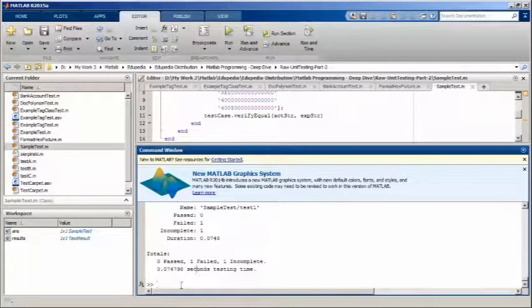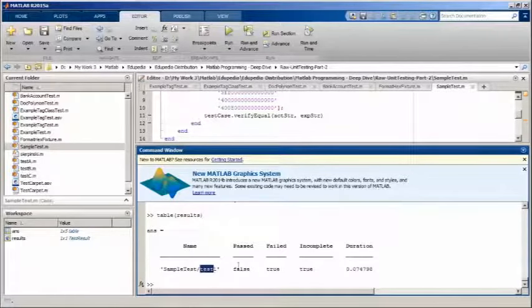We can get the result out in a table, something like this. So it executed one test, test1, and it failed. Basically it is incomplete and it has failed. So this is how you can apply a custom fixture to any of the class-based tests.